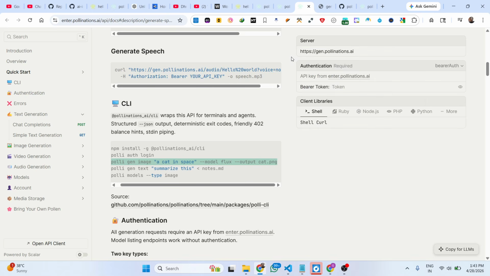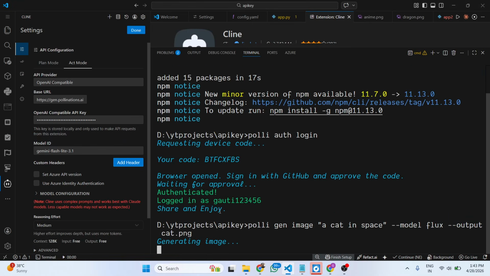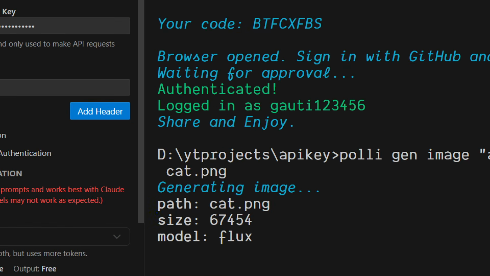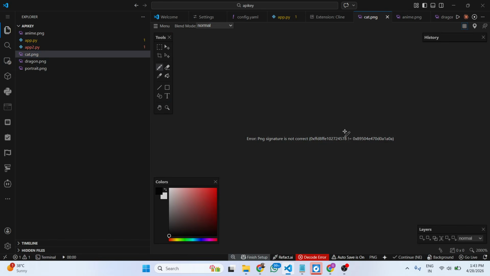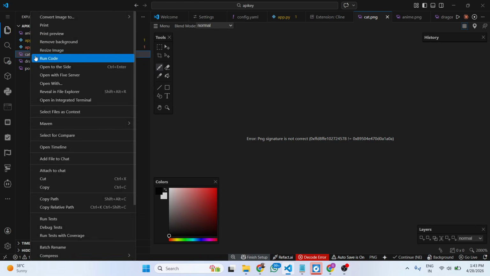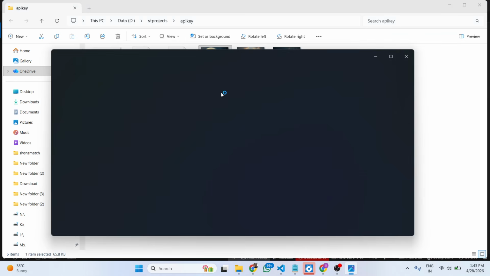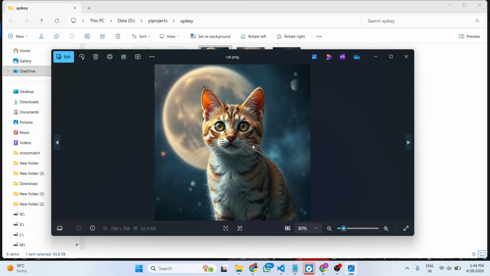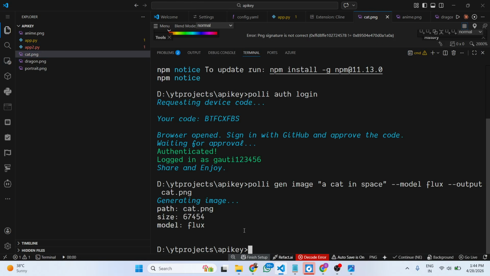So let's suppose I execute this command, generate image. You simply type the prompt, use the model, and then the output PNG. Now it will generate this image automatically. As you can see, the image is successfully generated through this API as cat.png. So this is your cat.png file. As you see, a high quality image is successfully generated in this easy way through this API. This is actually a free API, and it allows you to do that directly in the terminal as well.